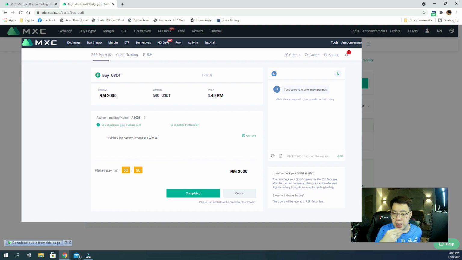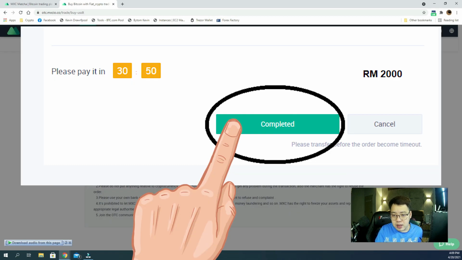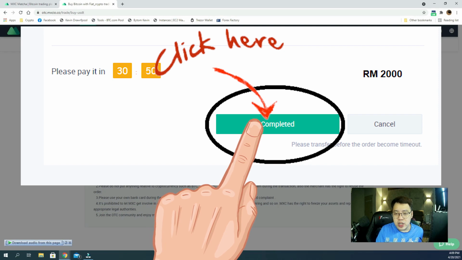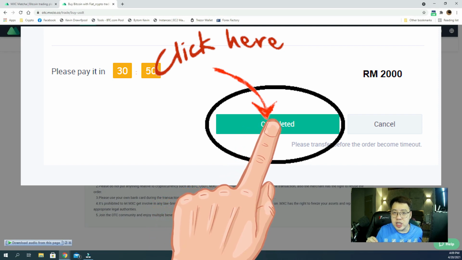Once you have banked in, make sure to screenshot the receipt showing that you already banked into him, and save a copy in your phone or in your computer. Once you have transferred the money to him, the next thing you need to do is click the button somewhere around here, which says I have already transferred.